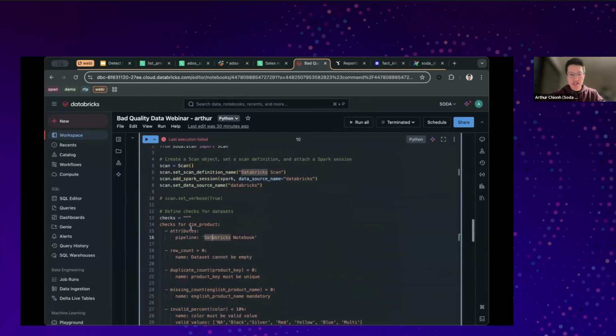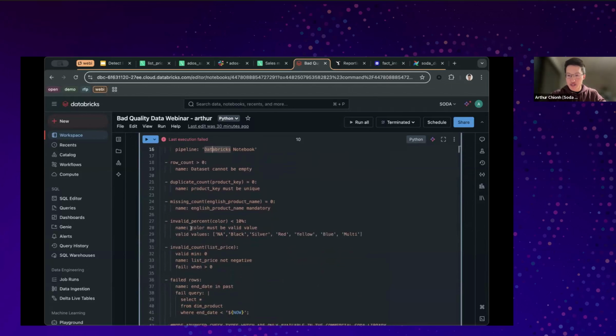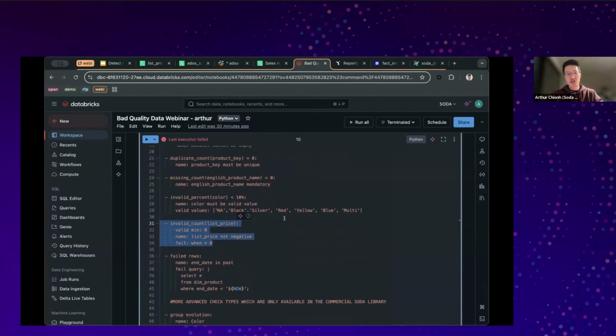So here you see the checks are written in the Soda checks language that we saw earlier. As Vivi mentioned, it's a human-readable YAML-based language. And you can see, for example, that I, as an engineering user, as part of this notebook or as part of a pipeline, could simply include a check to ensure that a value, in this case the list price, is not negative, so that if it is negative, it will not flow into, for example, our production data warehouse.